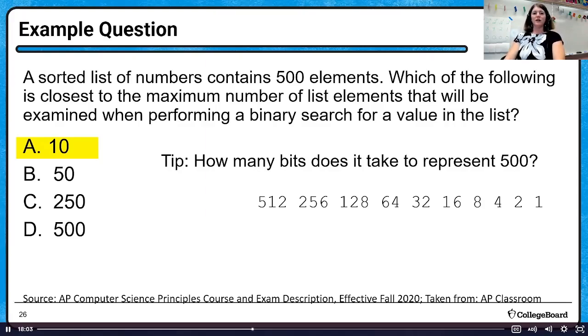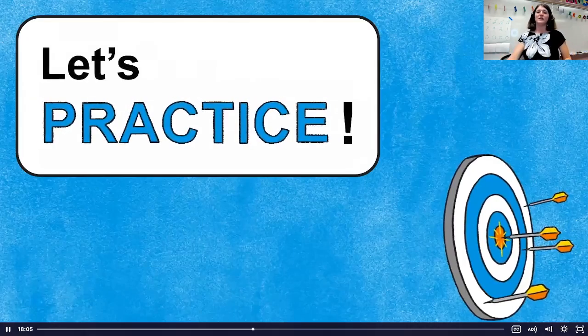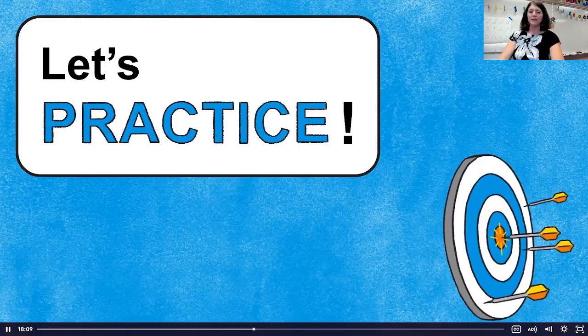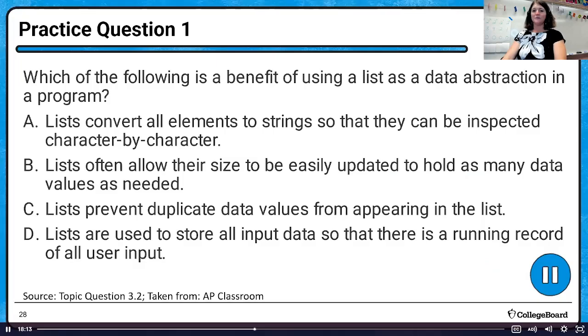So that's my answer for how many elements will be examined in a binary search. All right, we are ready for practice. If you need to pause the video, if you don't want to see the answer, please do. We're going to do quite a few practice questions with lists here. So let's get rolling.